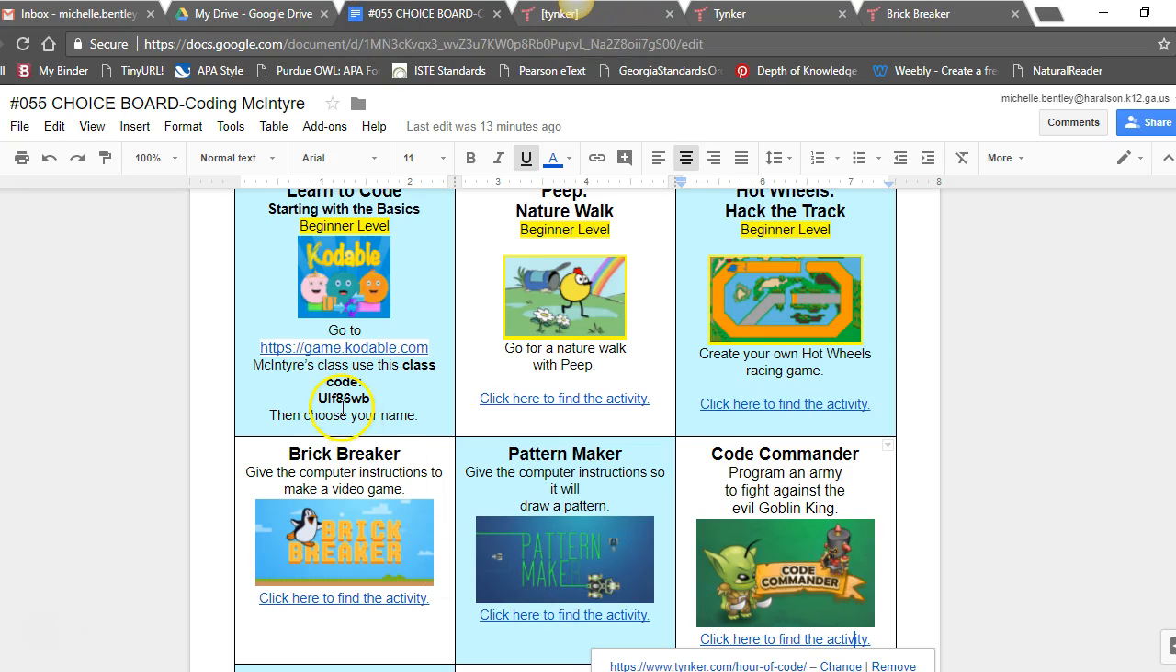Now, it doesn't matter which of these you choose. Pick the one that you're most interested in and have a fun time with it. You probably won't complete it all today, but you can work more on it tomorrow, and you'll probably get through it a lot quicker tomorrow. Have fun with it. Good luck.